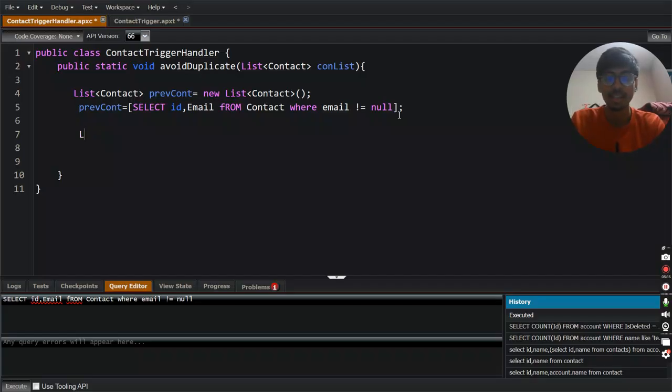This is the common thing that we must be knowing. So make a list of string, available email, is equal to new list of. So we are making a list here, list of string, allocating memory.